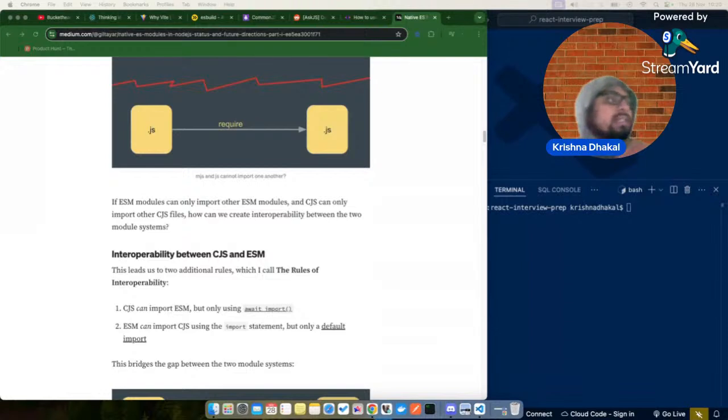Interoperability between CJS and ESM. This will do different additional interoperability. Can import ESM, but only using await import. Oh, what? Because it's so synchronous. That's why. Well, there's a default import, but only a default import.